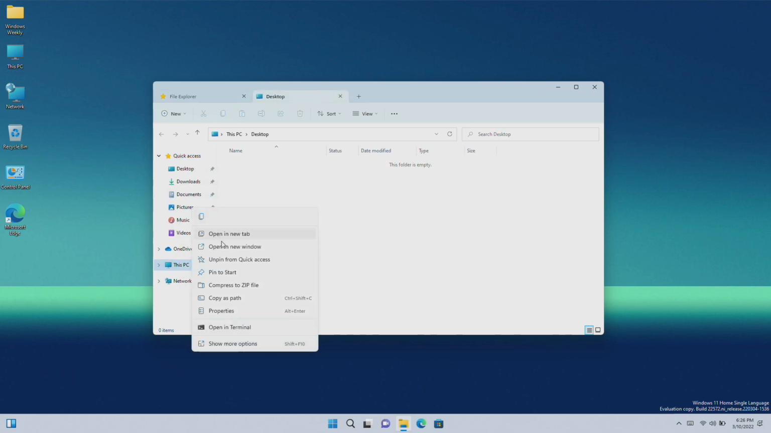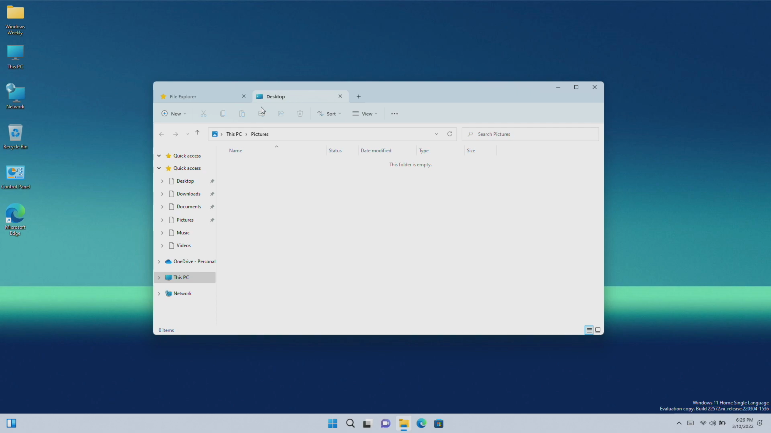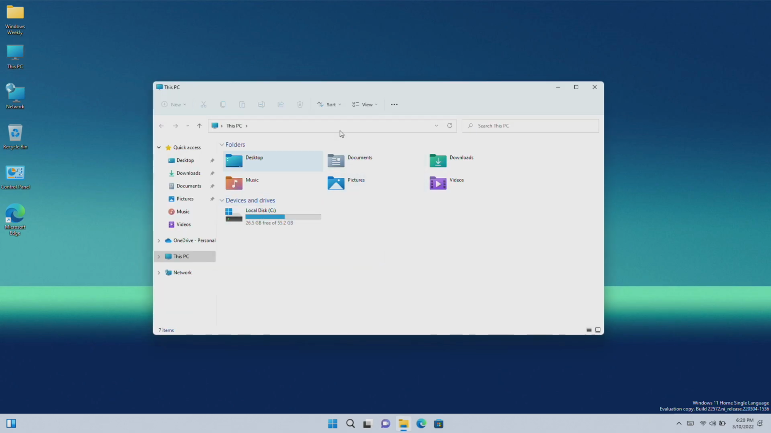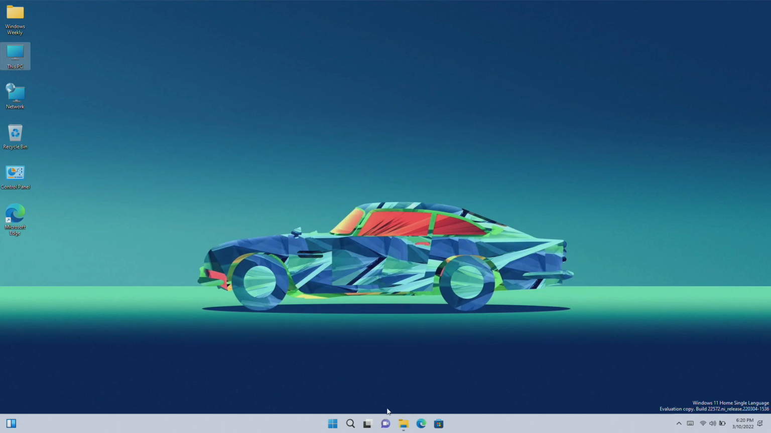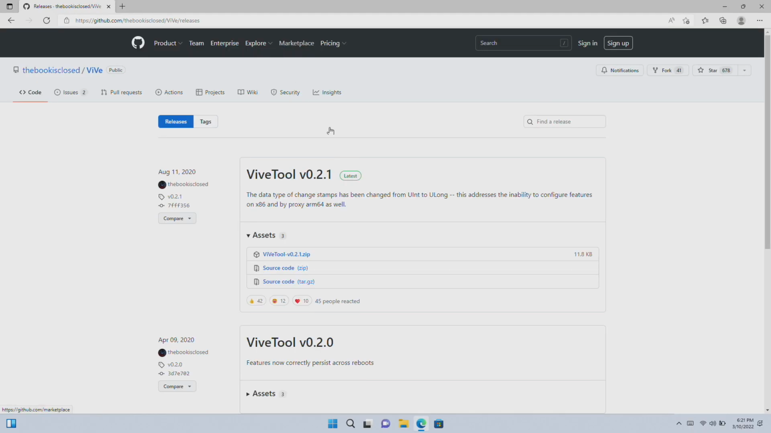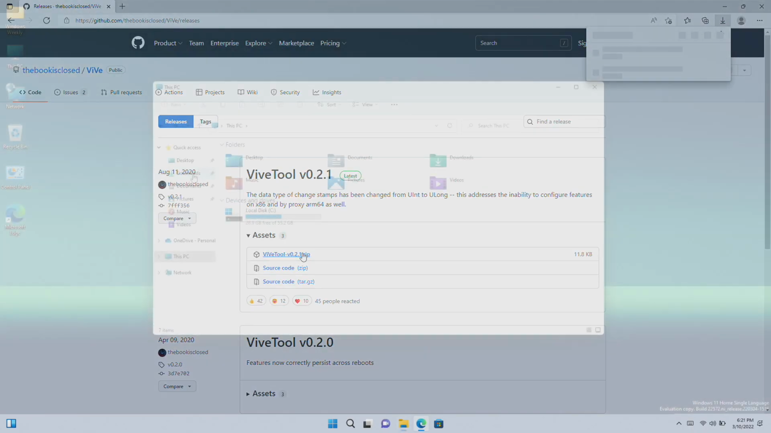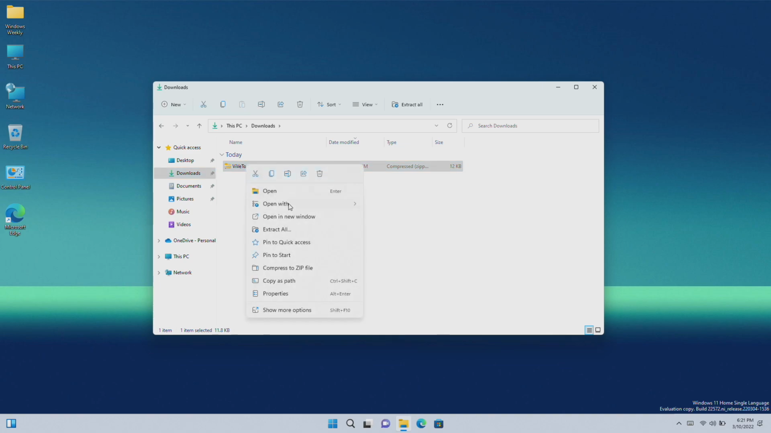Microsoft is rolling out the features slowly, so every insider may not have the features. For me, I have the old file manager, the default one. For enabling the new file explorer feature, you should have Windows 11, build 22572, or higher. And you'll need to download the Vive tools. Download it from the link given below in the description. And after downloading, extract to the following path.